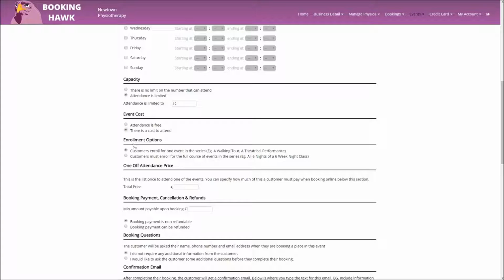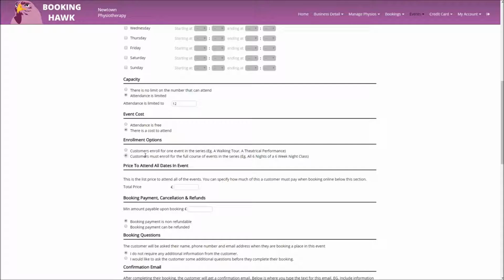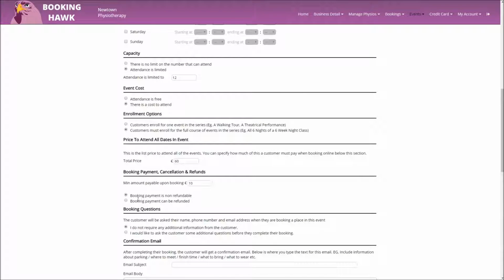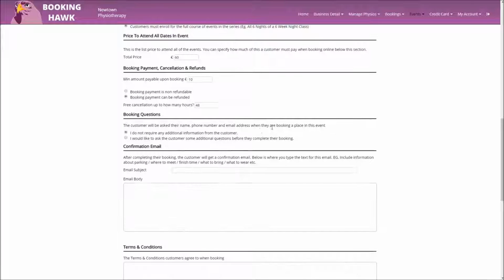There is a cost to attend. Customers are expected to enroll for the full course of classes, and the total price is, we'll say, €60. And when they're booking online, they have to pay a minimum of €10 deposit, and they can get that back if they cancel and give 48 hours notice of the first class.